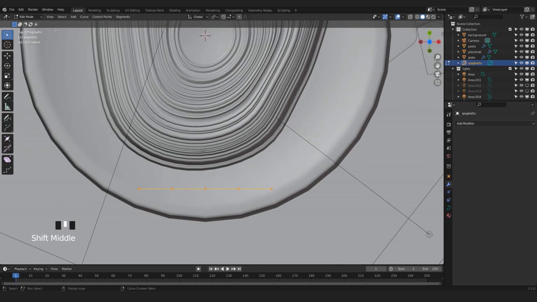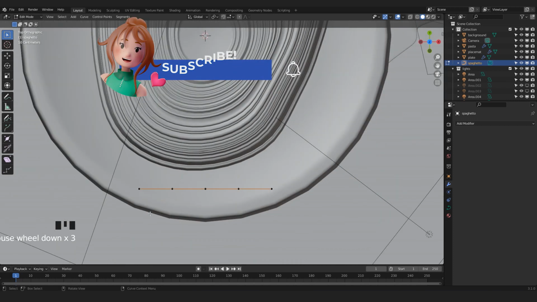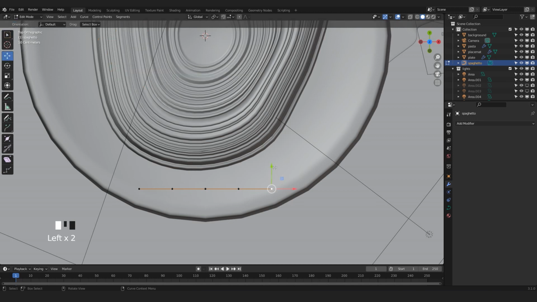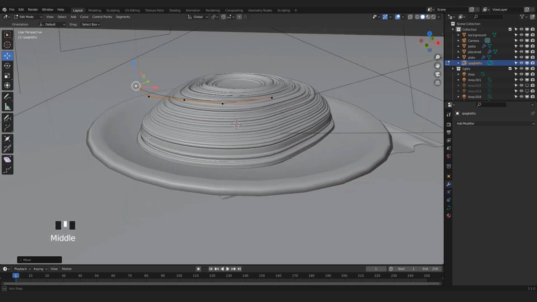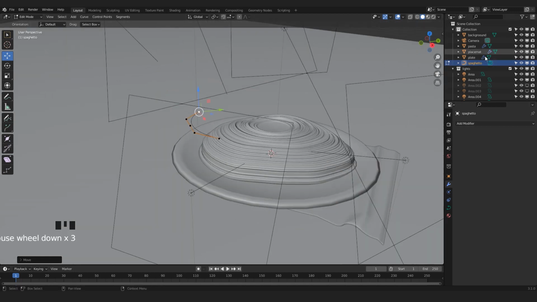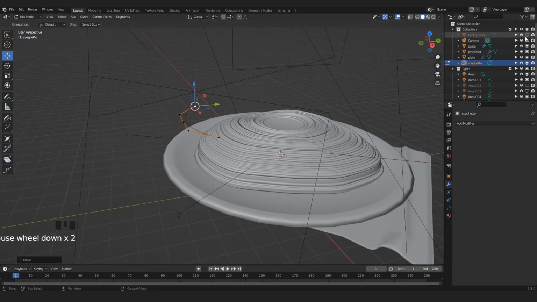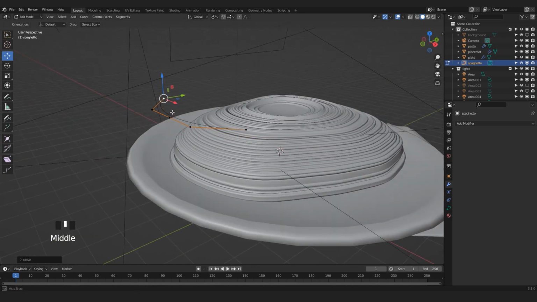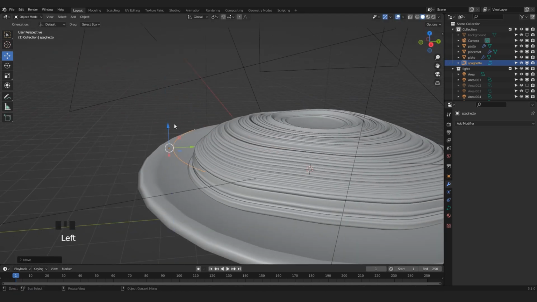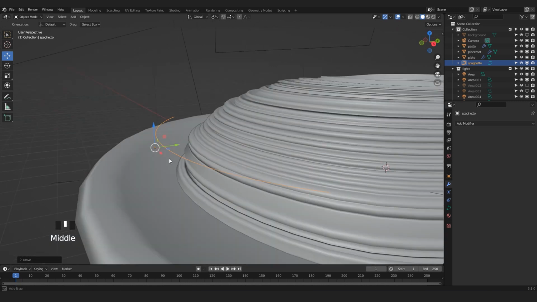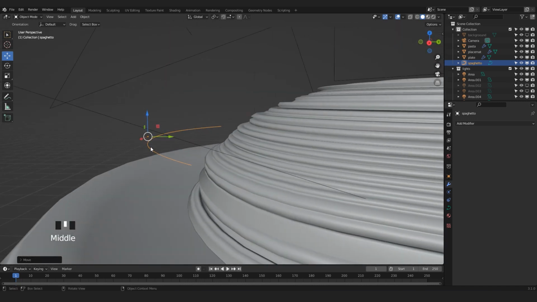When you press Tab and you enter edit mode, you see all the vertices of your curve, and you can move them until you get the shape that you prefer. I hide the background just for a second so you can better see what I'm doing. Okay, but first of all we're gonna give a shape to this curve.